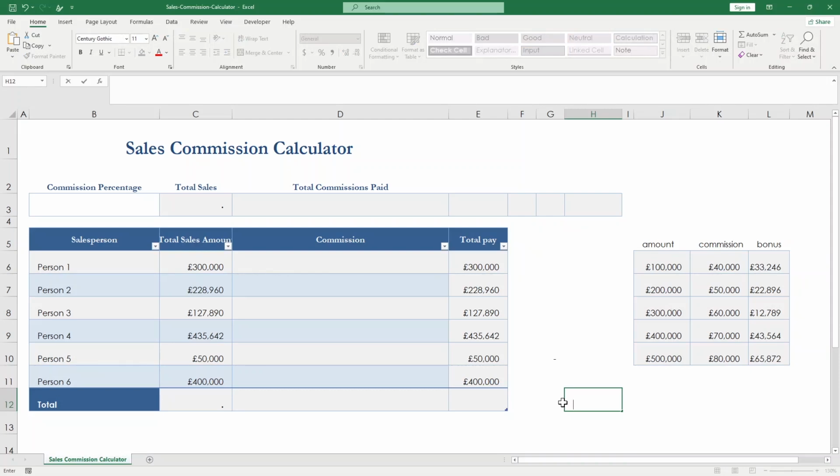Hey everyone, and welcome to this tutorial on exact match versus approximate match in Excel. When you're working with a large amount of data in Excel, it's important to understand the difference between these two types of matching. In this video, we'll explore the difference between exact and approximate match and show you how to use them in your Excel formulas.